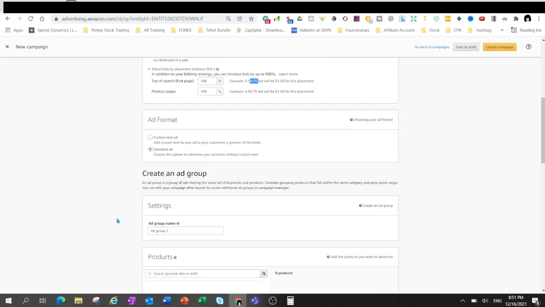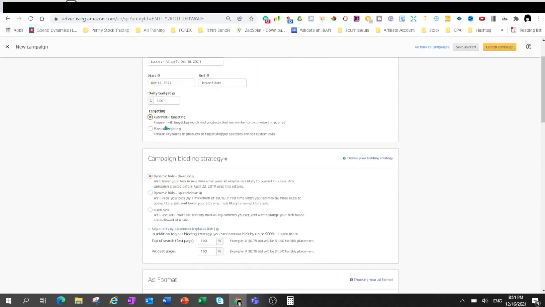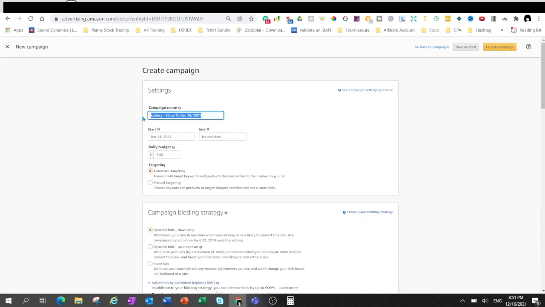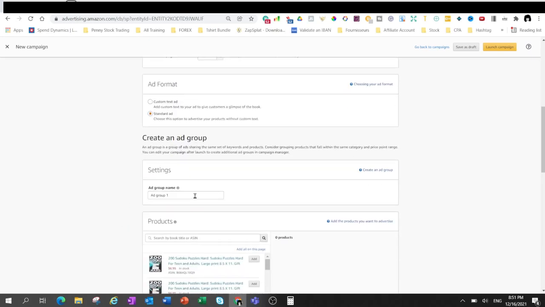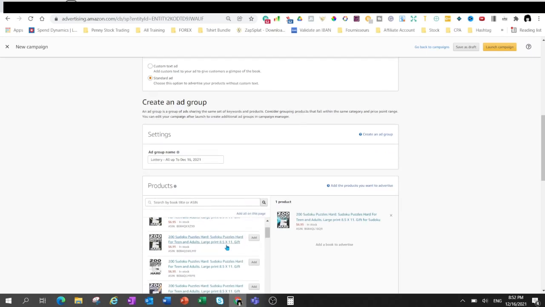Standard ad. Group name here, you can give the same name that you have here, lottery. Then you're going to choose now your product. If it's a t-shirt and so on, you can click, but I'm just going to do this book, for example. I click on this one. Let's say this is the only one I want to advertise. But as I say, for lottery campaign, you have to select everything. All your ASINs, you put them in there. In KDP, you can select all of them one by one.